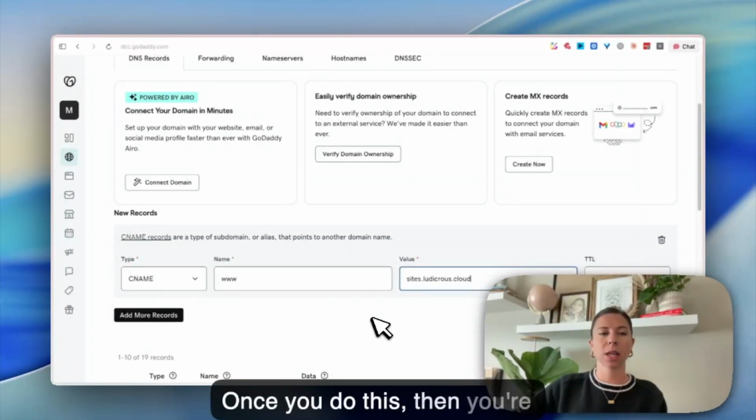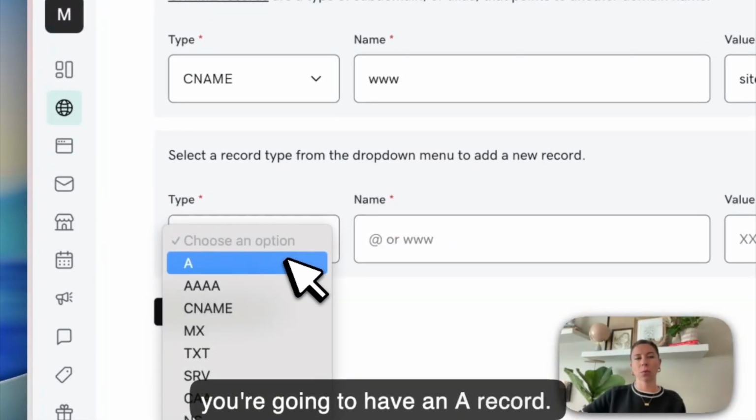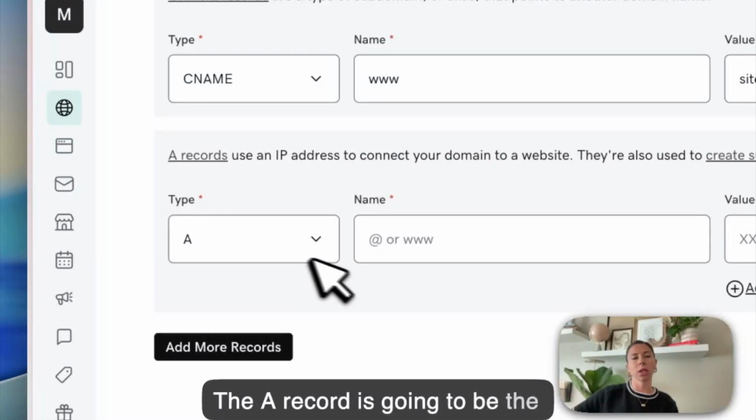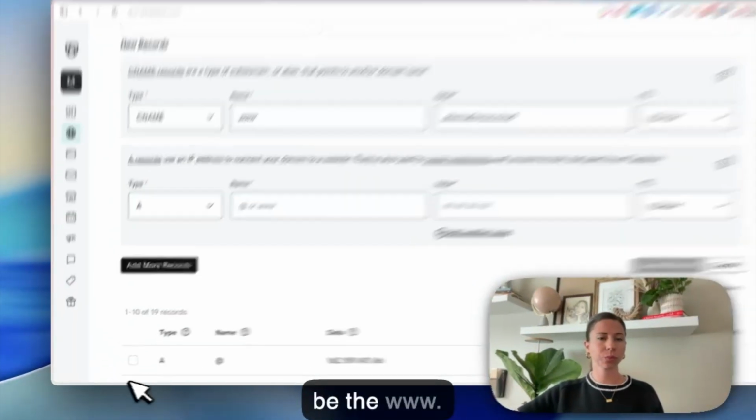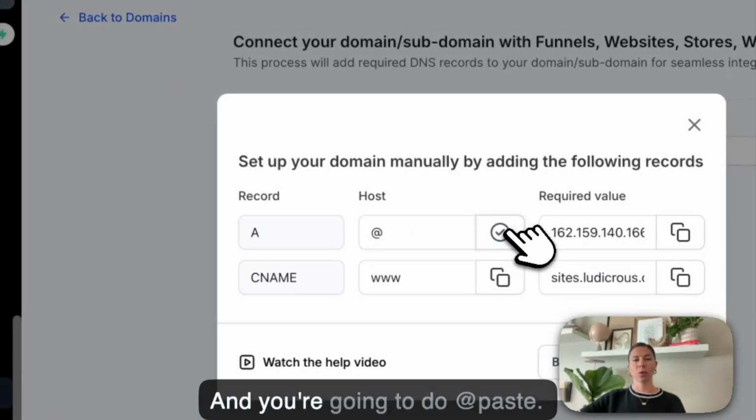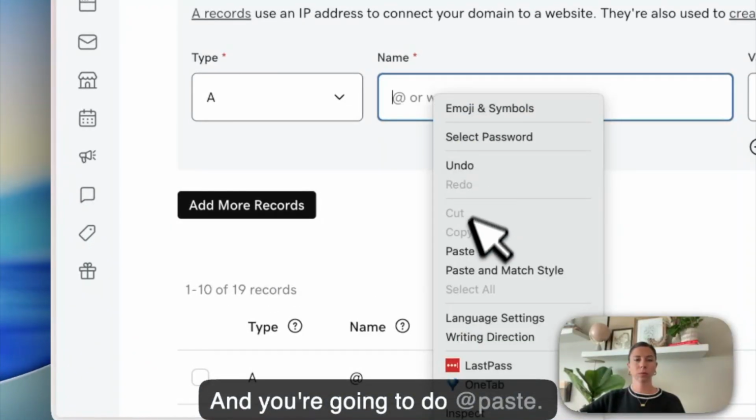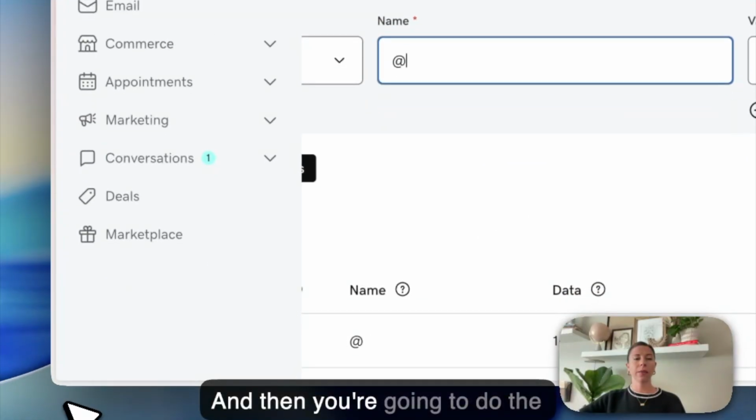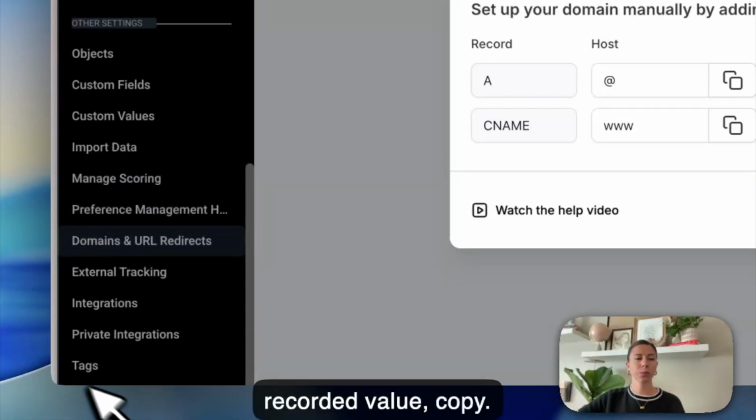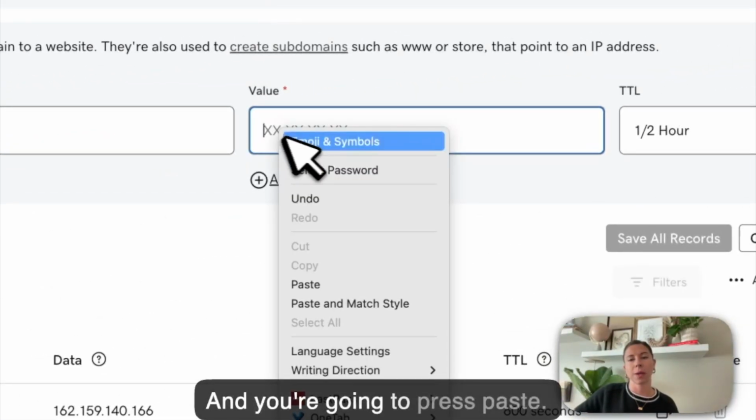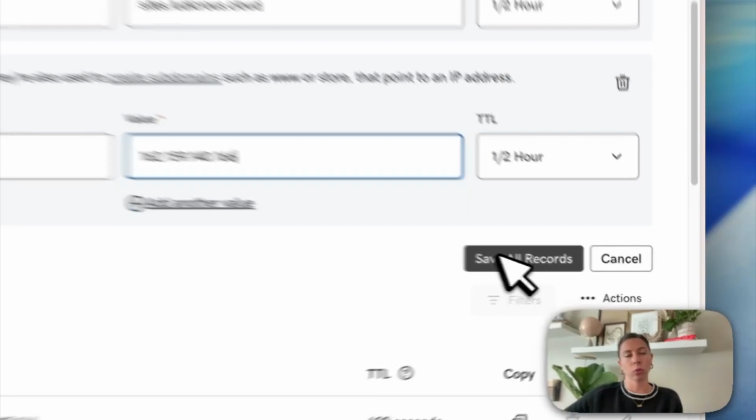Once you do this, then you're going to add another record, and you're going to have an A record. The A record is going to be the one that's not the www. And you're going to do @, paste, and then you're going to do the recorded value, copy, and you're going to press paste. And then you're going to save all records.